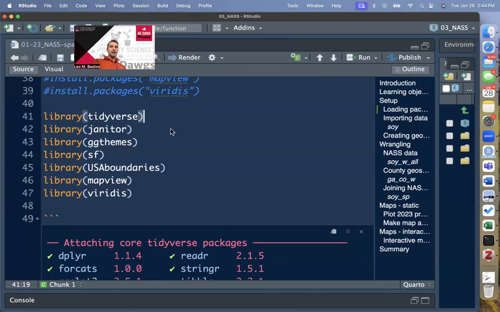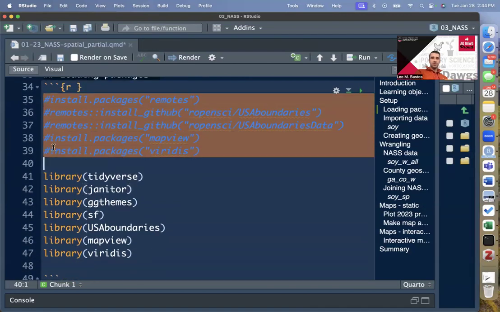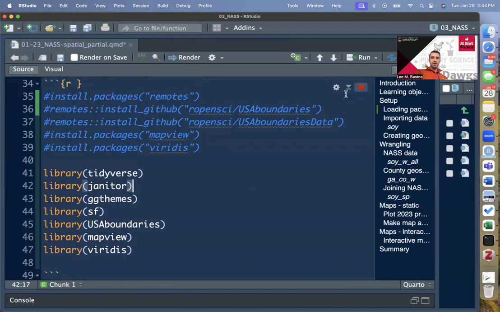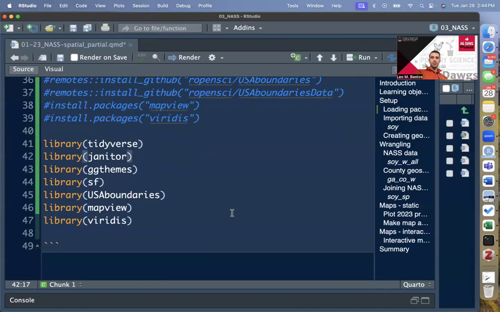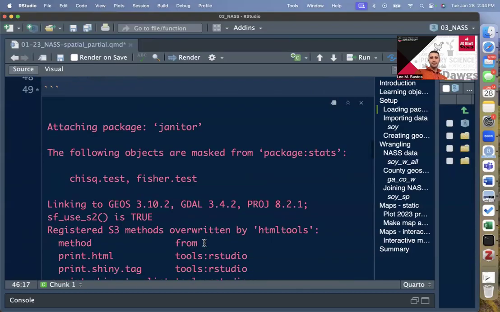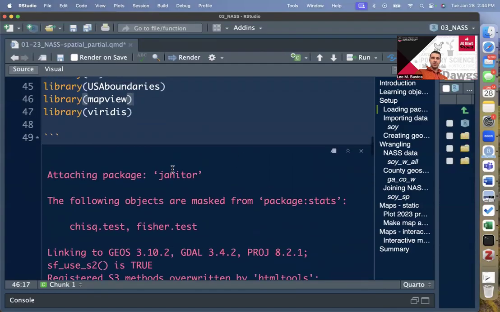Great. All right, so with that, you should be good. Just remember to comment out or delete all the install functions here. Once you have all that installed, you can just click the play button. This should go through without problems if you were able to successfully install all the packages. It gives you some messages here, but everything was installed.